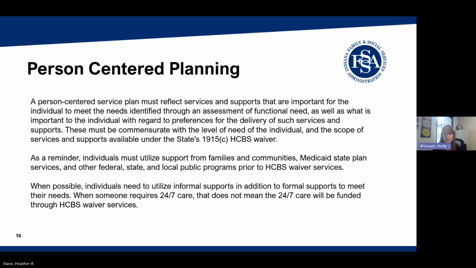The person-centered service plan must be commensurate with the level of need of the individual and the scope of services and supports available under the home and community-based services waiver that the individual is currently receiving supports through. It's important that individuals utilize support from families and communities, much like the rest of us, right? Medicaid state plan services and other federal, state, and local public programs prior to utilizing those waiver services. When possible, individuals need to utilize informal supports in addition to formal supports to meet their needs.